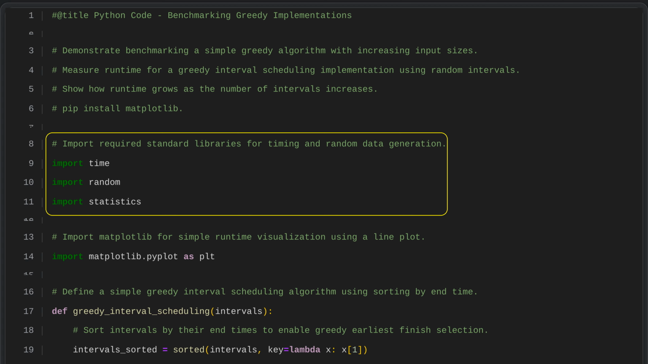We begin by importing the time library so we can measure how long our code takes to run. We also import the random library to generate random data for testing the algorithm. Finally, we bring in the statistics library to calculate average run times. Together, these tools let us evaluate the algorithm's performance across multiple runs in a clear and consistent way.